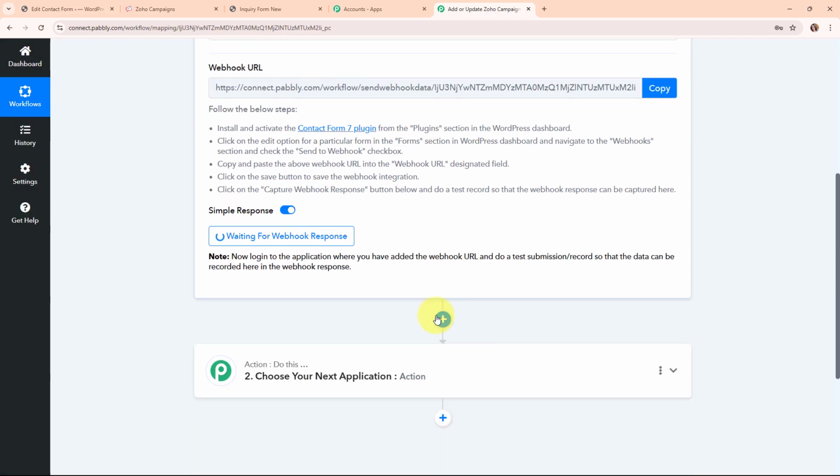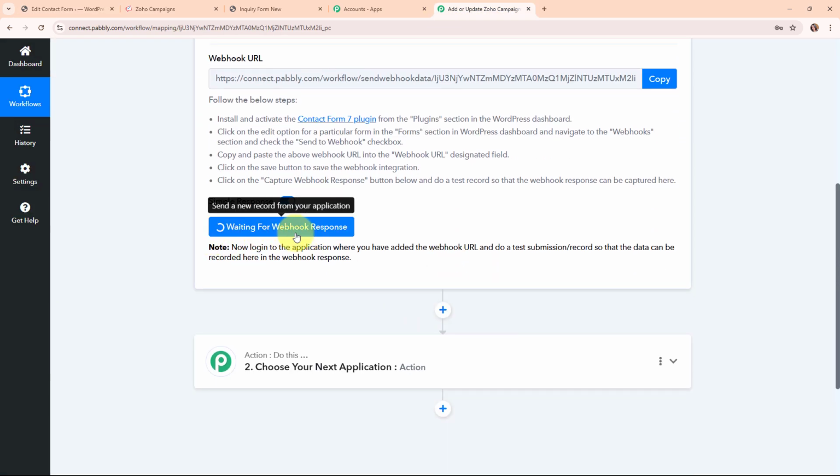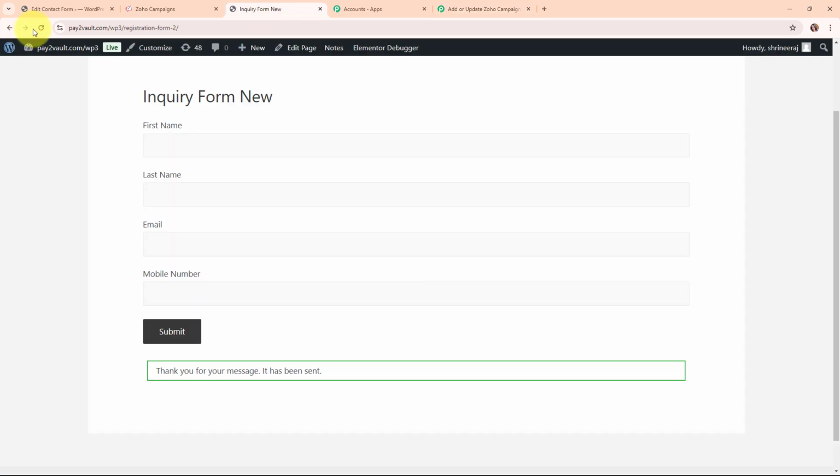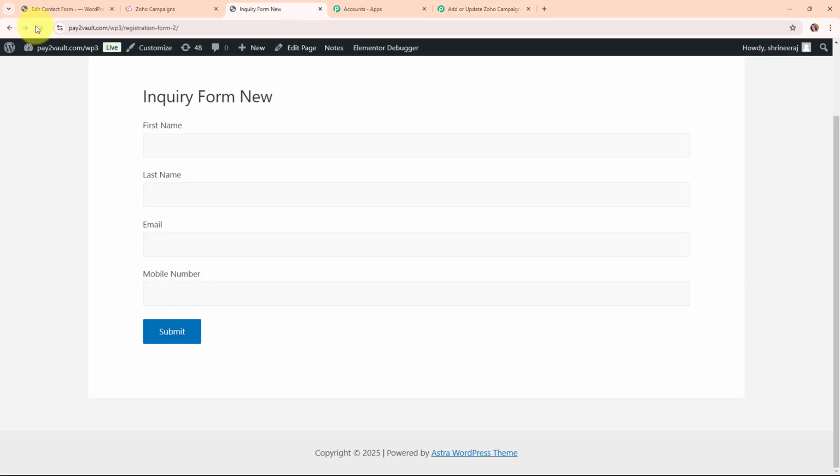And now you can see it is waiting for a webhook response. That means to receive a webhook response we need to do a test submission, and to do that we need to generate a test response in our Contact Form 7. So for that let me take you back to my Contact Form 7. Here I'm going to refresh it, and again enter some dummy data and do a test submission.